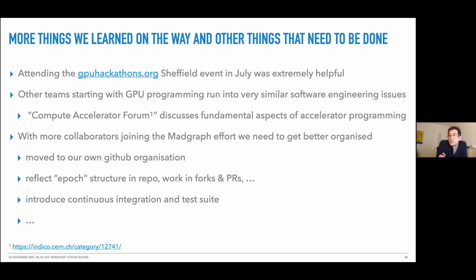And then what we also observed is that many other teams in many other areas are currently starting to program for GPUs, and basically there's a fundamental software engineering level which spans all the different fields. So there is a new forum which we call Compute Accelerator Forum. We would like to discuss these fundamental aspects of software engineering for accelerators.